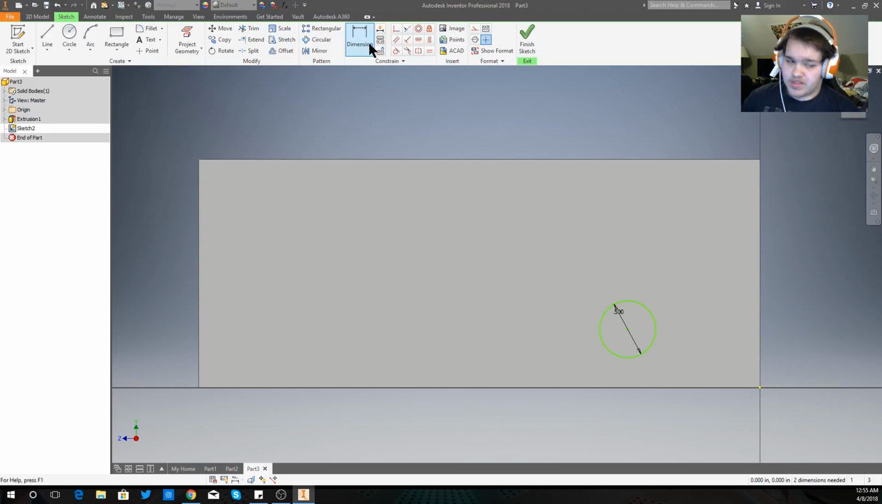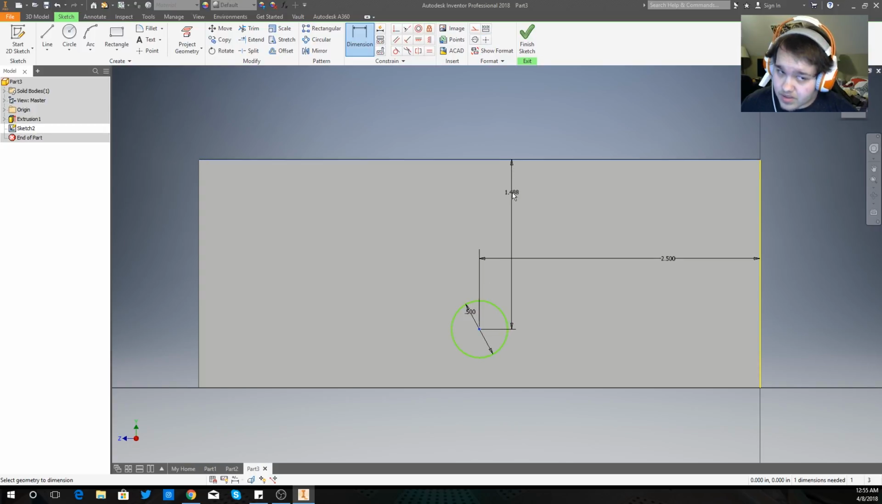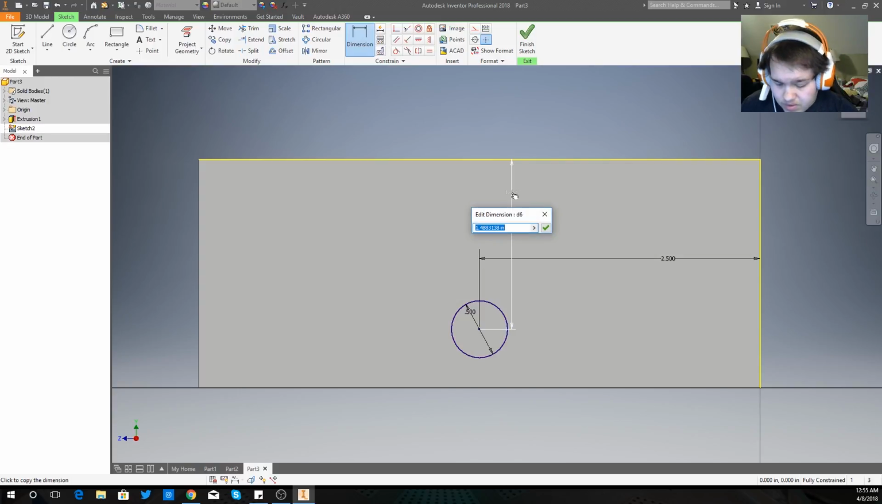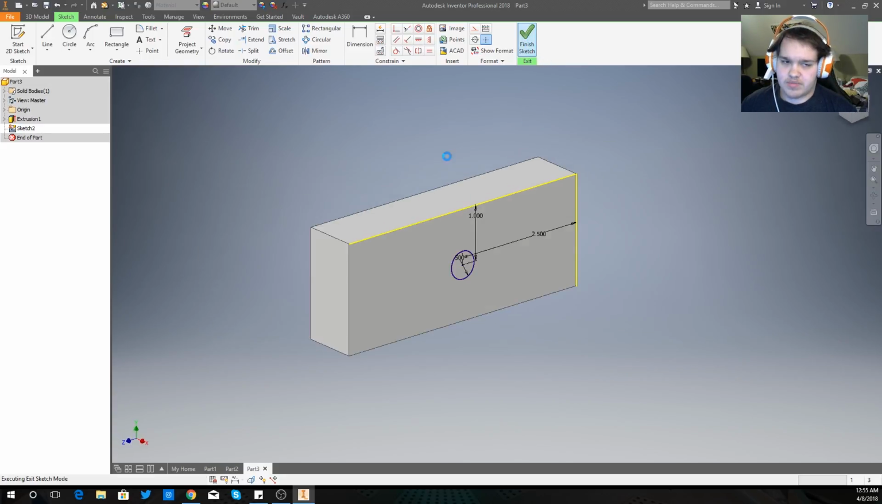And then with the dimensions, I can also select the center of the circle and this edge here, and I can set how far apart it's going to be from it. So let's set it apart 2.5 inches just because that's in the half. And then I will dimension it from the center to here to be 1. Now that is in the center, there are other ways that you can do it, but hey, I can't teach you every single thing all at once.